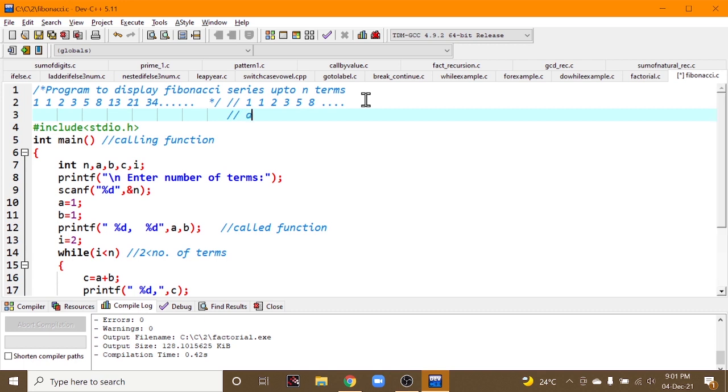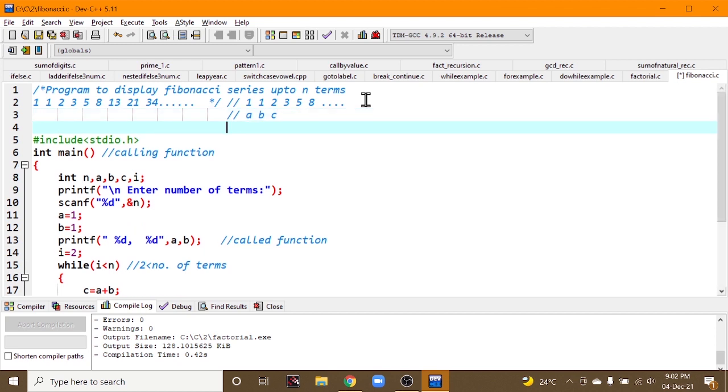Initially, this was A, this was B, and this was C. Now, what must be my A? This must be my A, and this must be my B. Nothing but what I can write from this? Assign B to A, and also C to B.